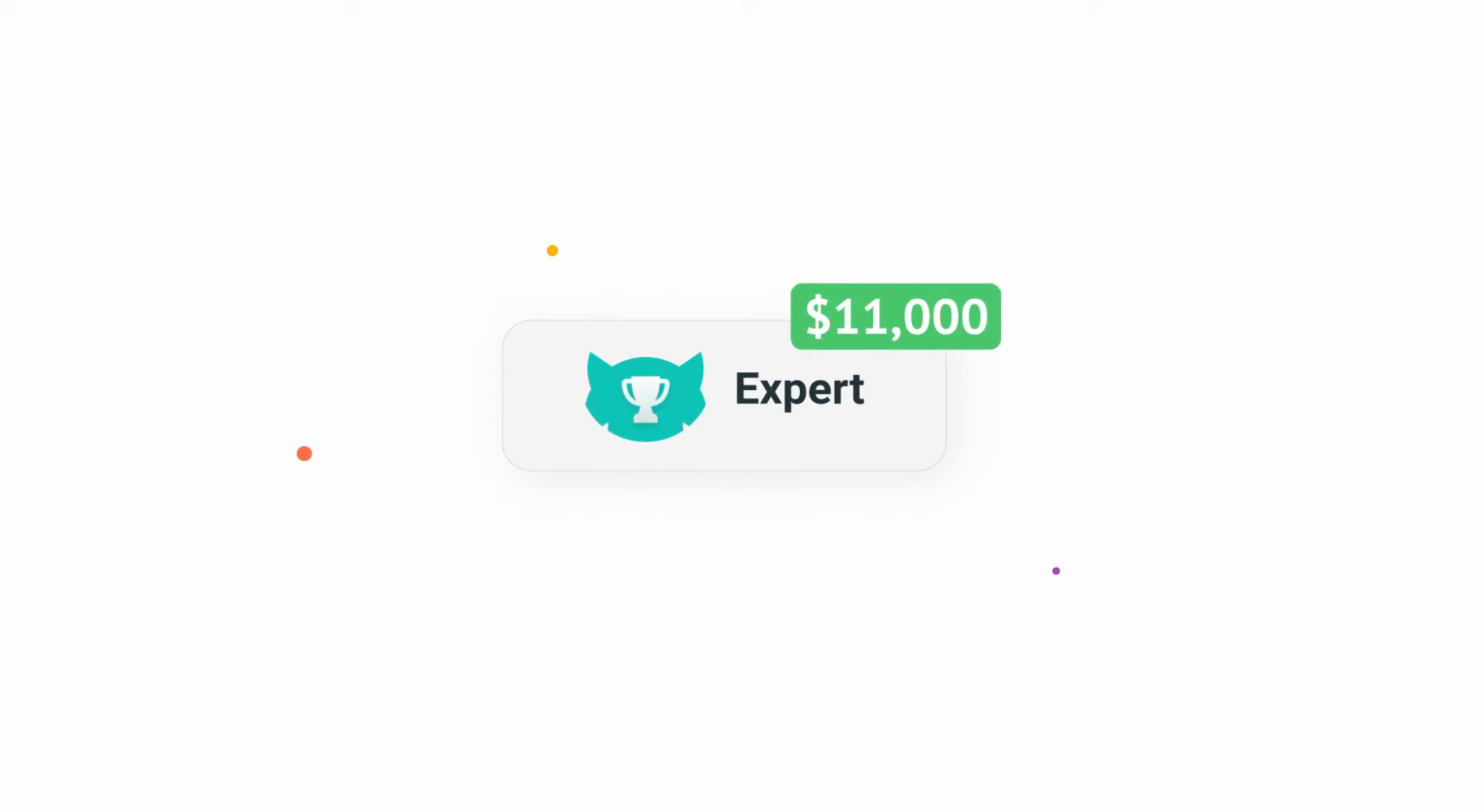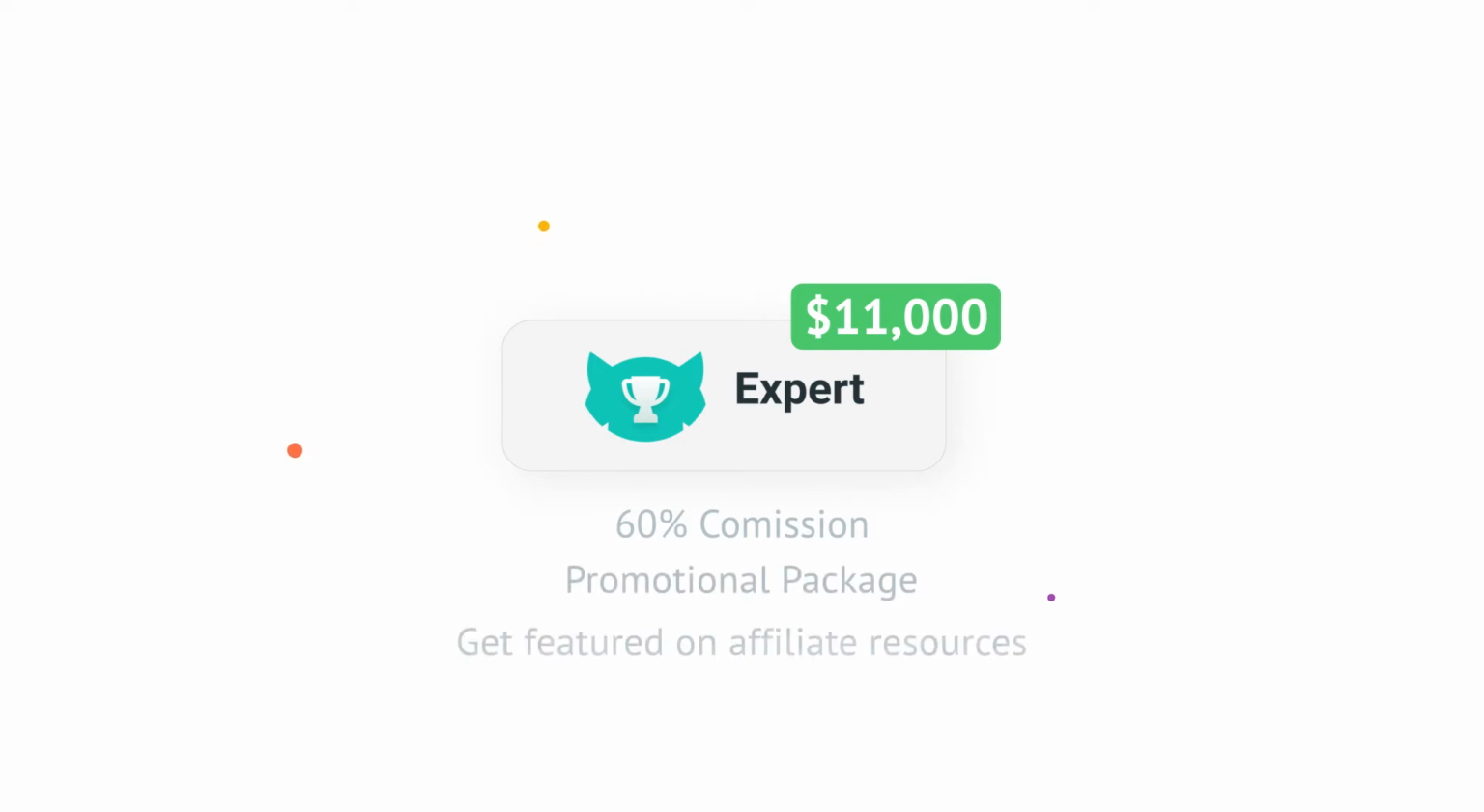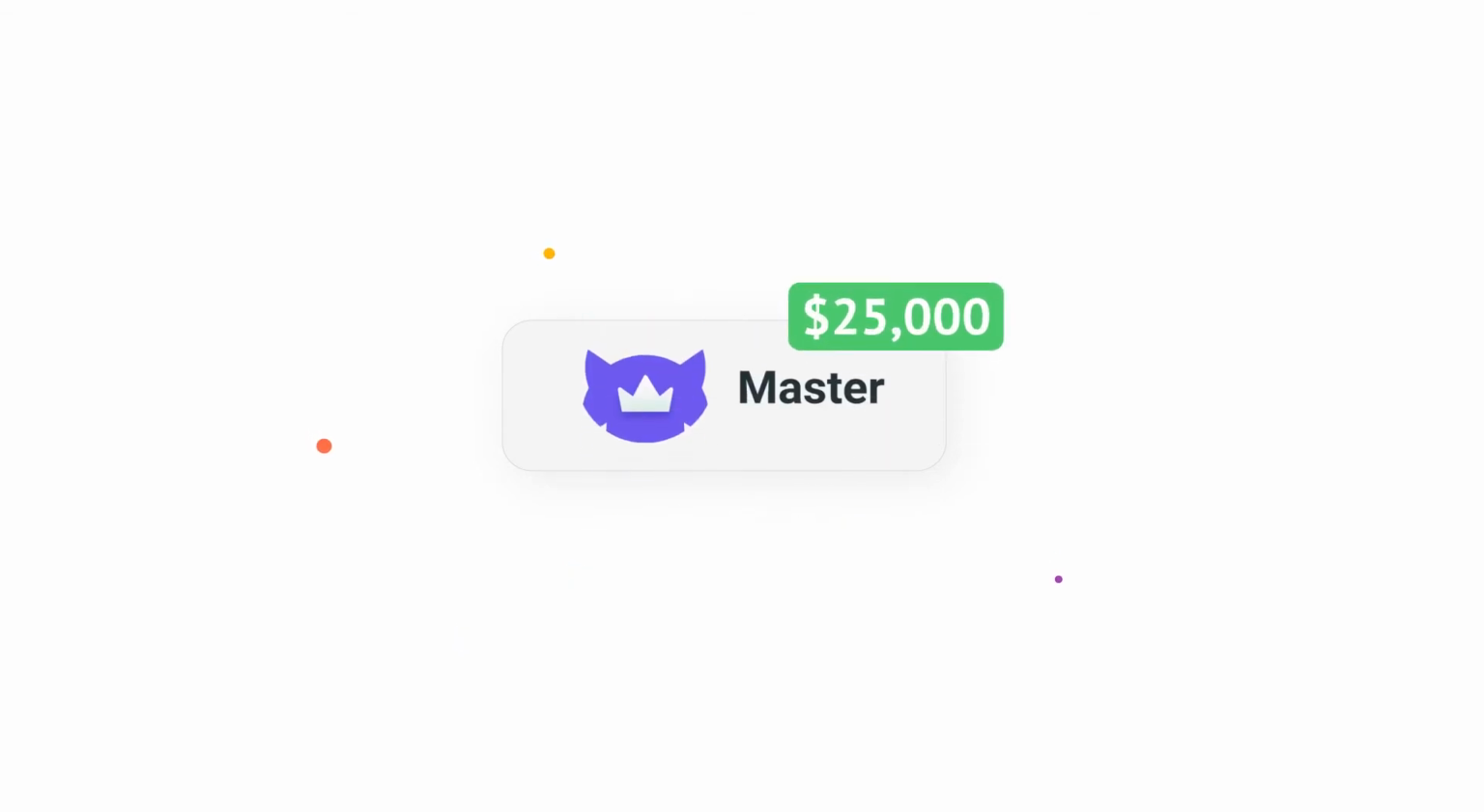And once you make $11,000 in revenue with TemplateMonster, you will get an Expert badge. With this badge, your commission will jump up to 60%. You will also get yet another promotional package, and your products featured and displayed on the affiliate resources of the partners that work together with TemplateMonster.